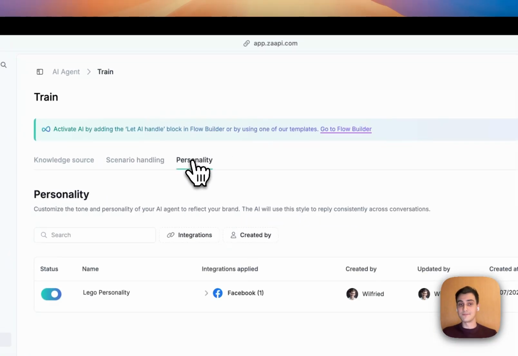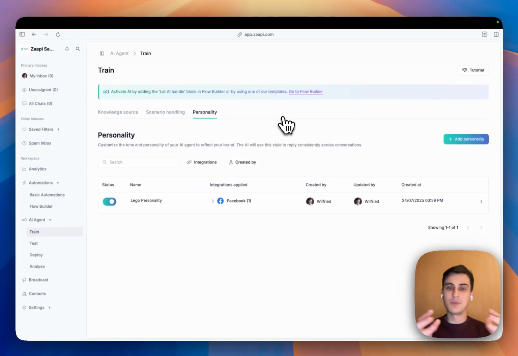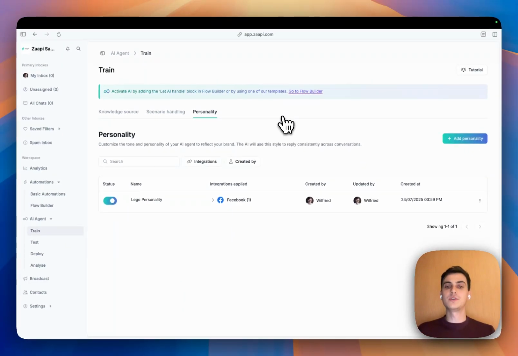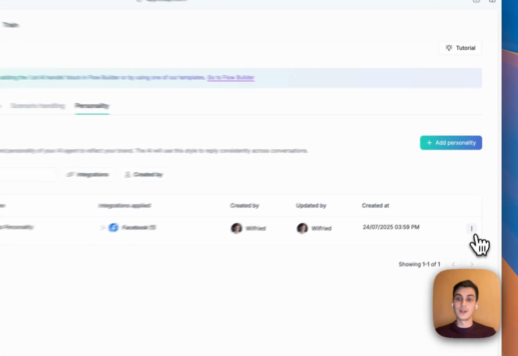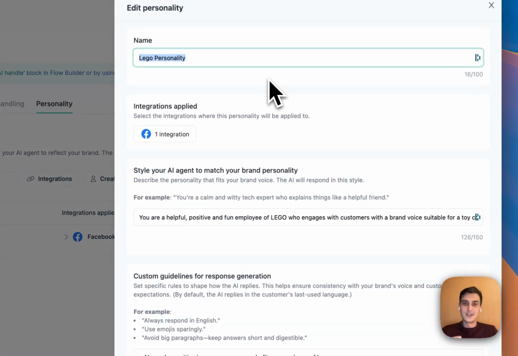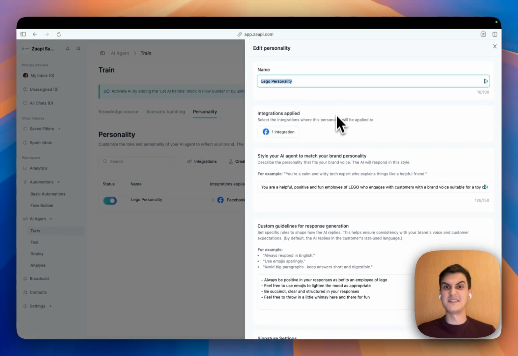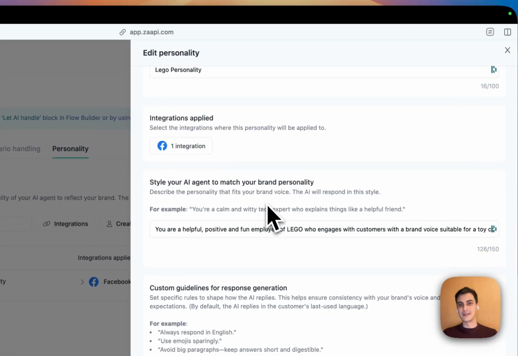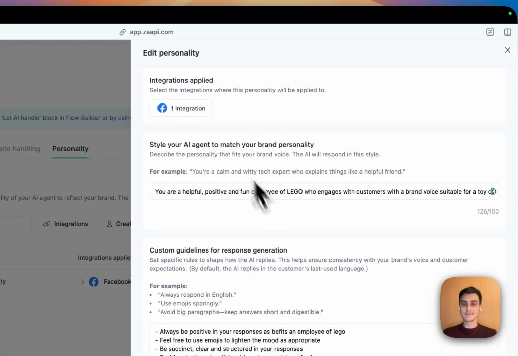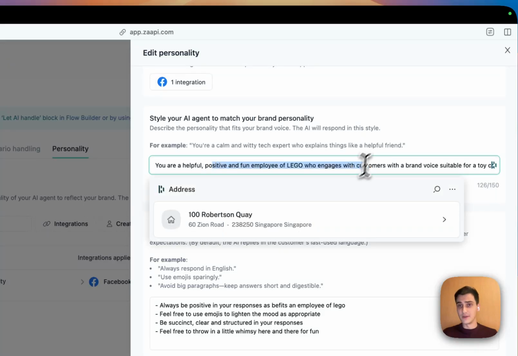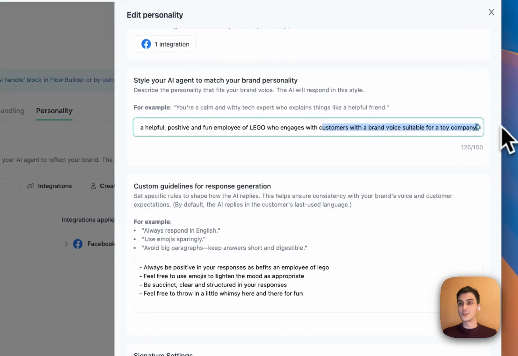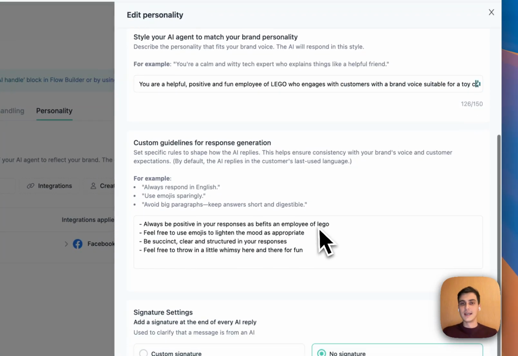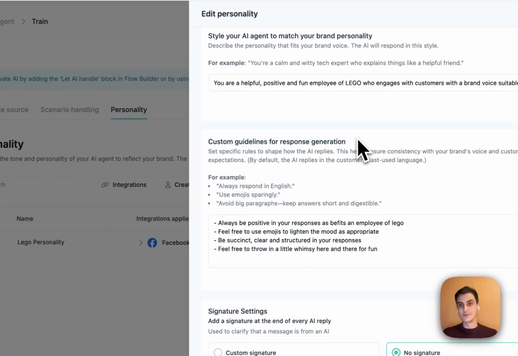Finally, we've got the personality, right? So you probably have a personality or brand voice that you want your agent to follow. And here you can go ahead and do that. And you can, again, create as many personalities as you want for each of your individual agents. Over here, we've created one personality called Lego personality, right? And I've created it in the way that I think perhaps Lego would like their brand voice to convey. So you're a helpful, positive, and fun employee of Lego who engages with customers with a brand voice suitable for a toy company.